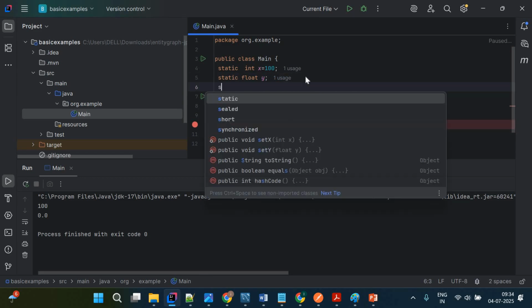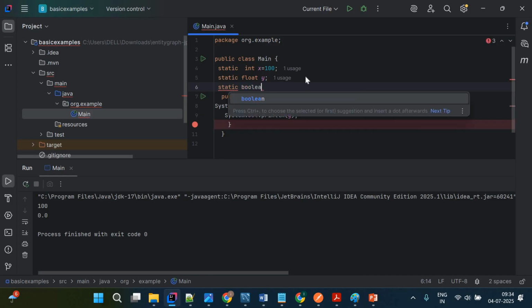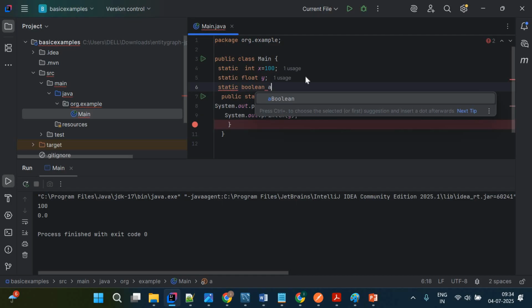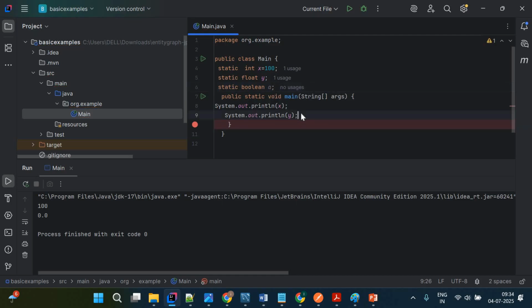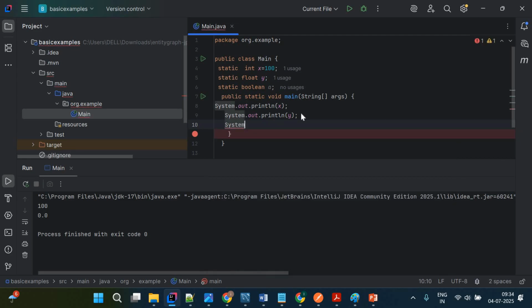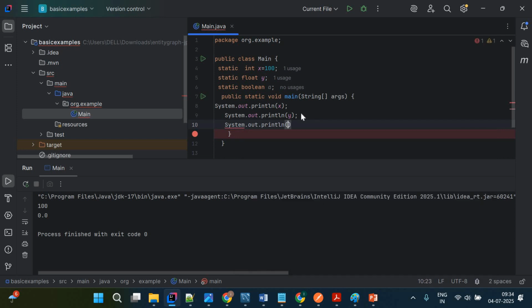So that also we can use here, like static boolean a equal to. Let's say I'm not storing anything here. If I display it with System.out.println and put a, what will happen if I run this code? I will get the default value, false.